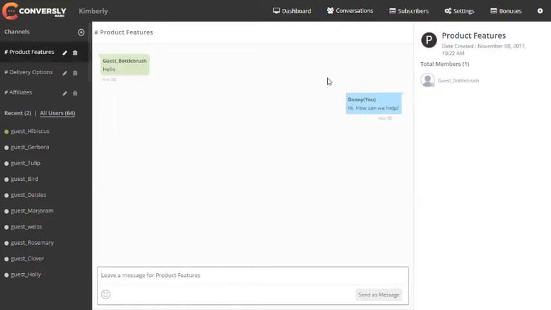Or you can talk to people within a group. So here you can just leave your message and speak about the product features, for example.